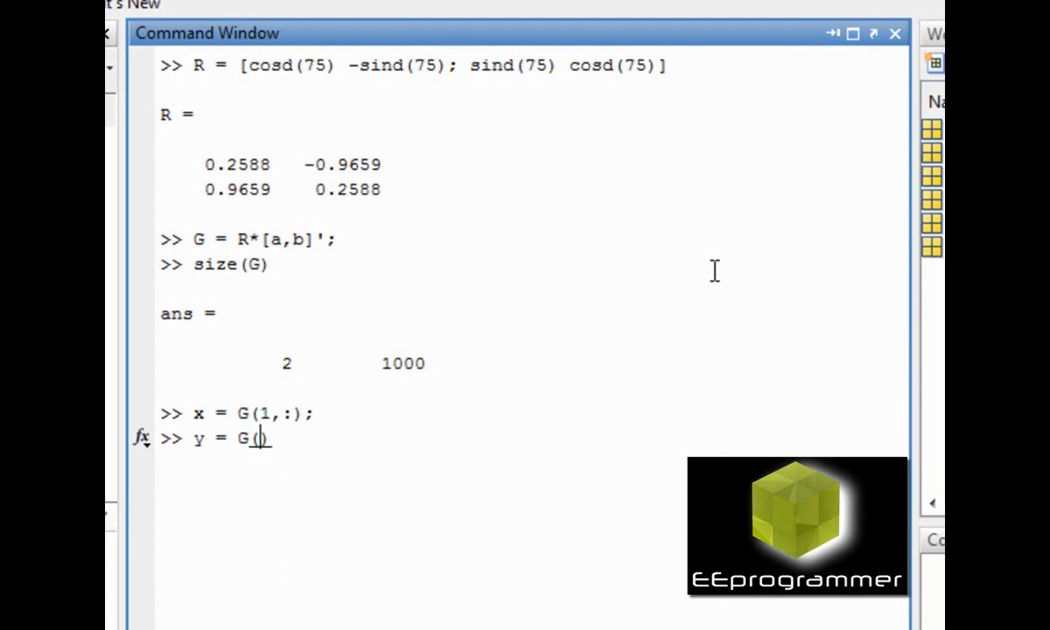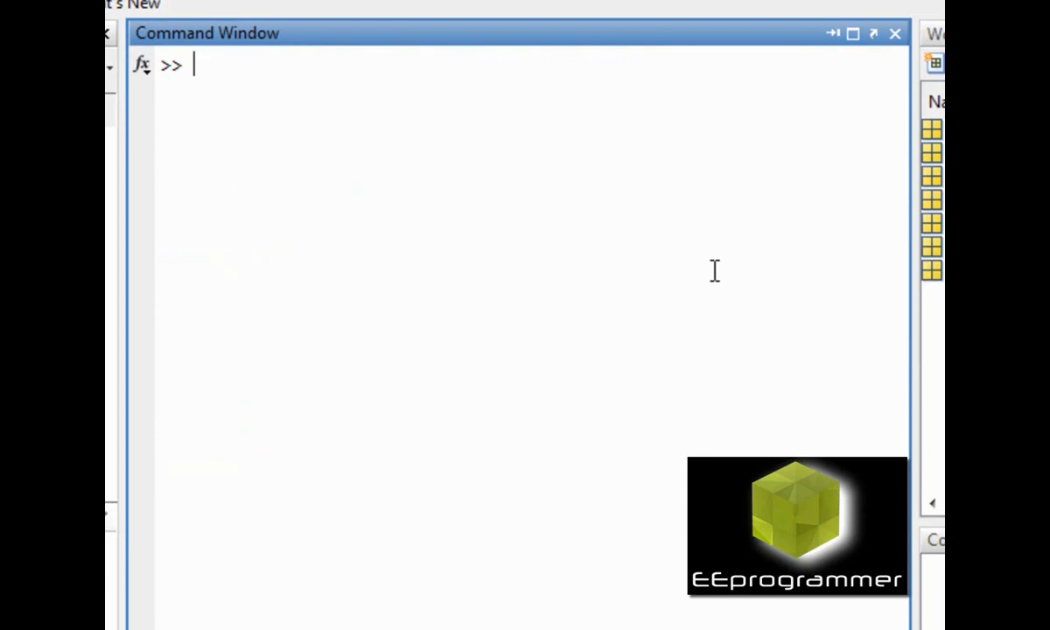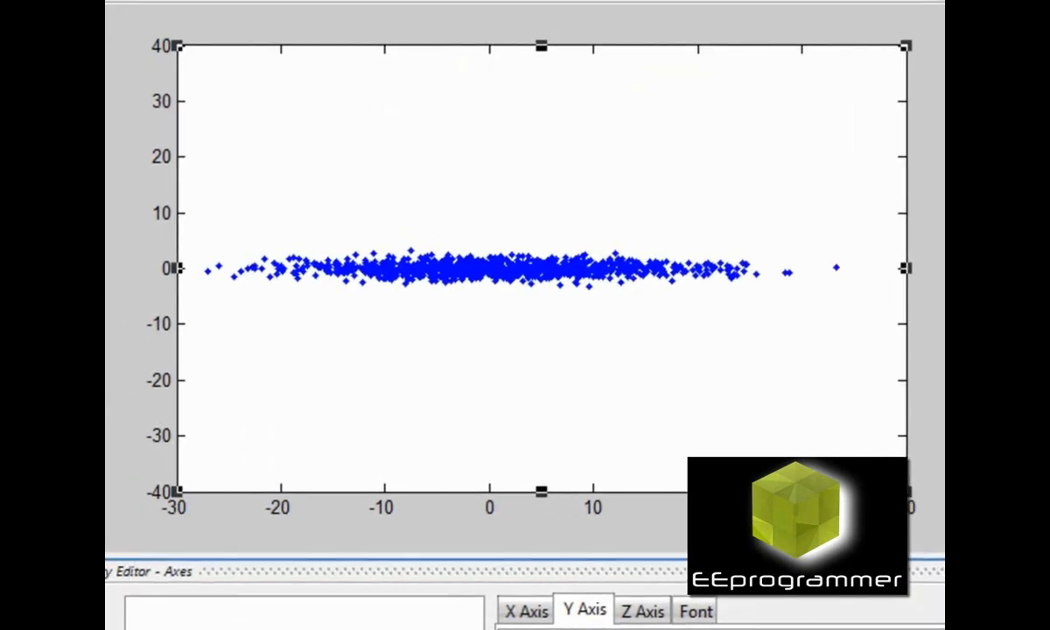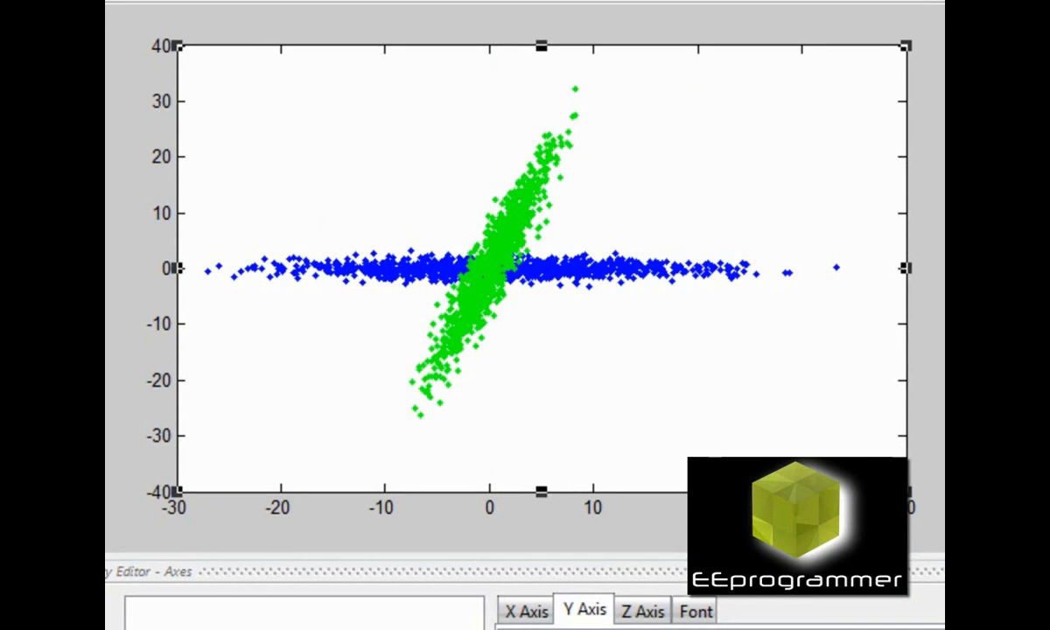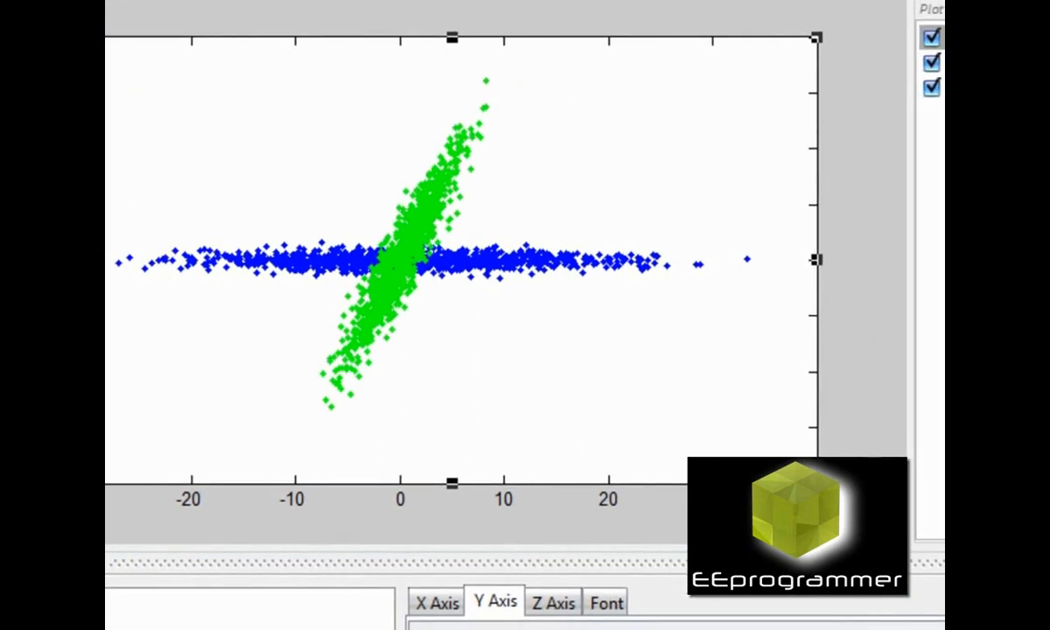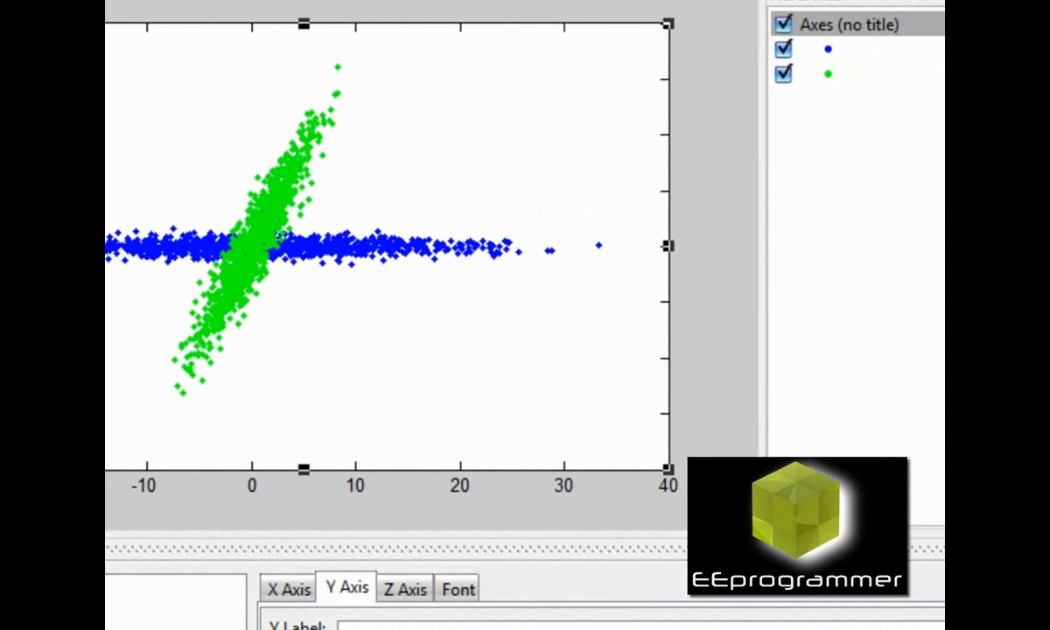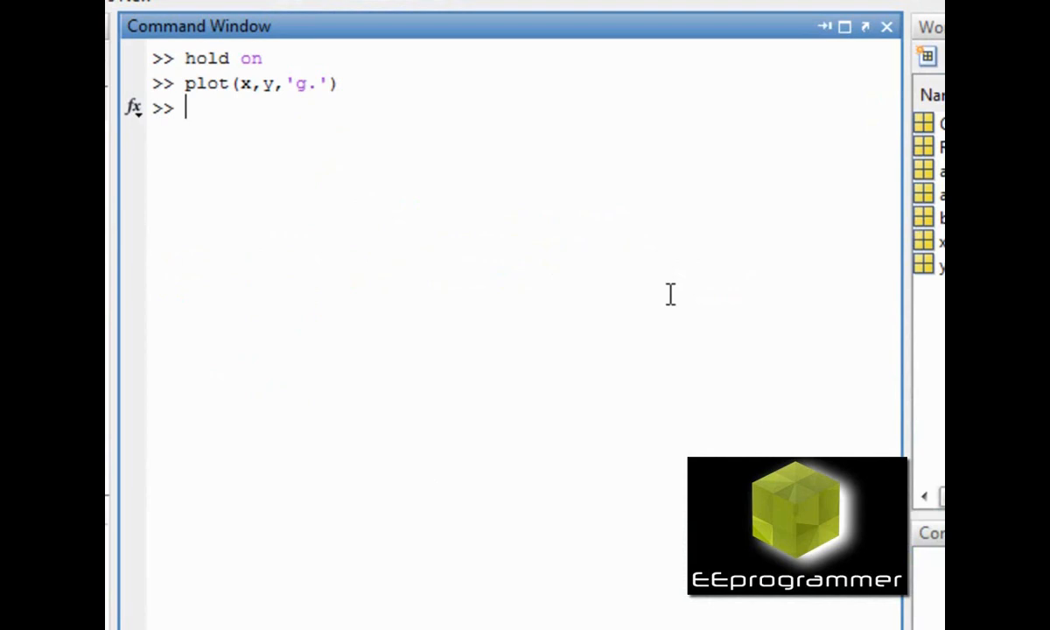Now I set X to be the first row and 1,000 columns of the data, Y the second row, 1,000 columns of the data. And now I plot it on the same figure. And I use the green dot. Now at this point I haven't used any principal component analysis. I only generate the test data.